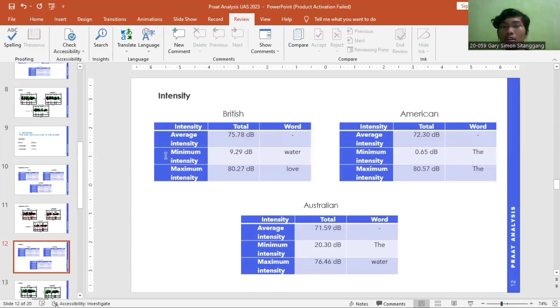For the British one, the average is 75.78 decibel. The minimum is 9.29 decibel for the word water, and the maximum is 80.27 decibel with the word love. The American average intensity is 72.30 decibel. The minimum intensity is 0.65 decibel with the word the, and the maximum intensity is 80.57 decibel with also the word the at the beginning of the sentence.